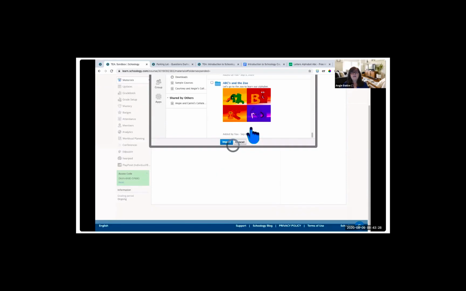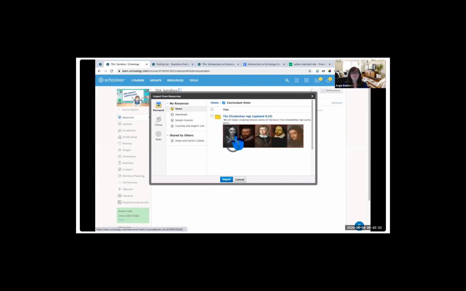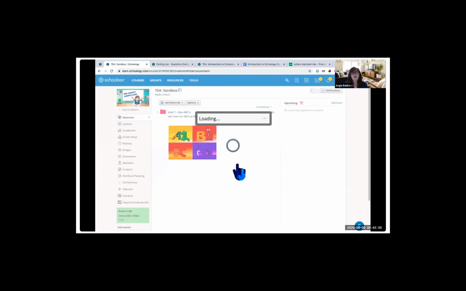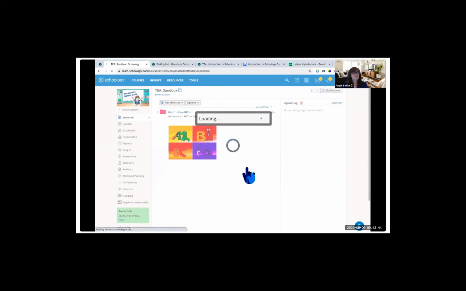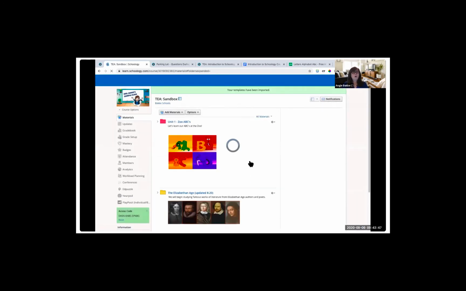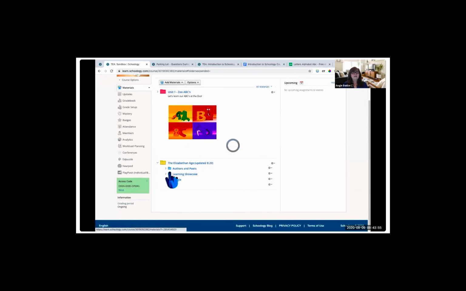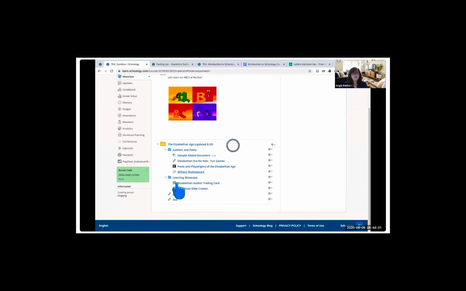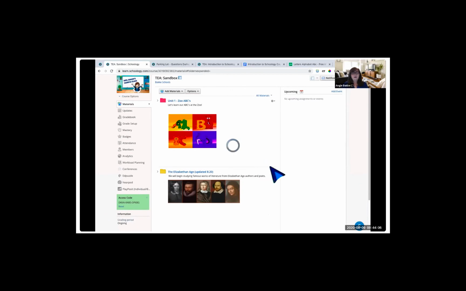So let me find that curriculum units area. And there it is, a completed unit already ready to go of Romeo and Juliet, the Elizabethan age. And I'm going to click import and just give it a couple of seconds. 5, 4, 3, 2, and 1. And there it is. Now, look what's in this folder. An entire unit of information, authors and poets, learning showcases, things that I want my students to do within that folder.